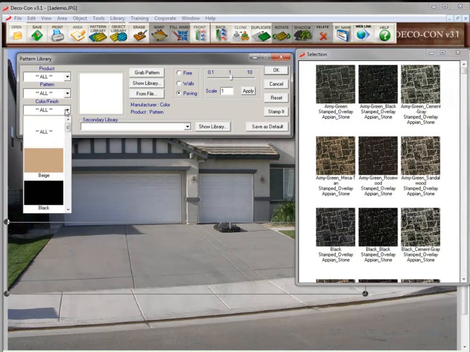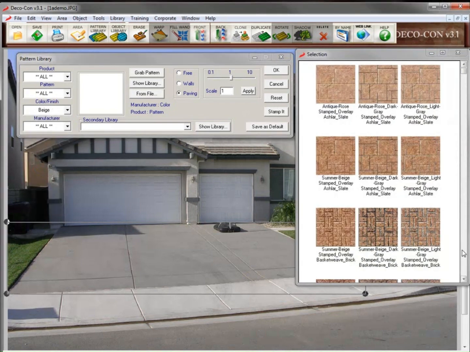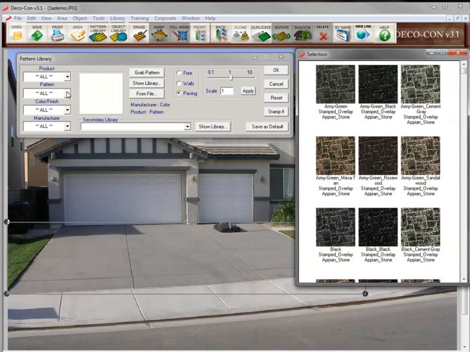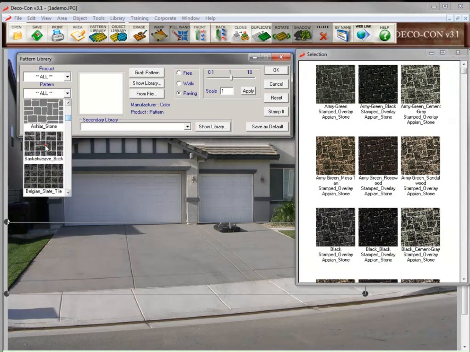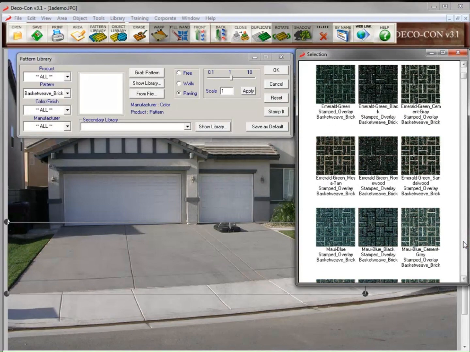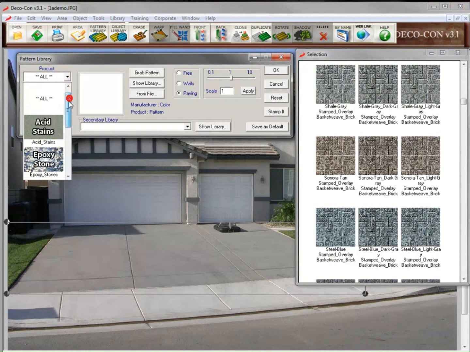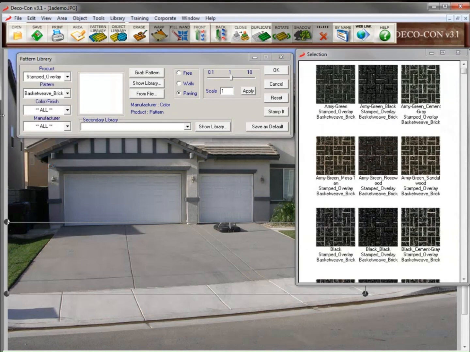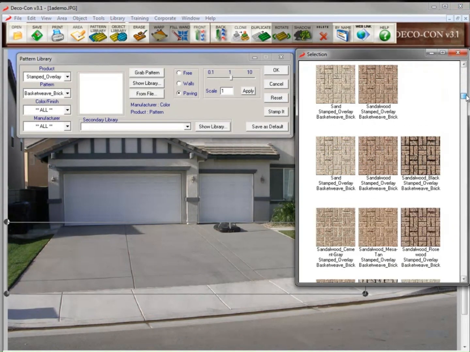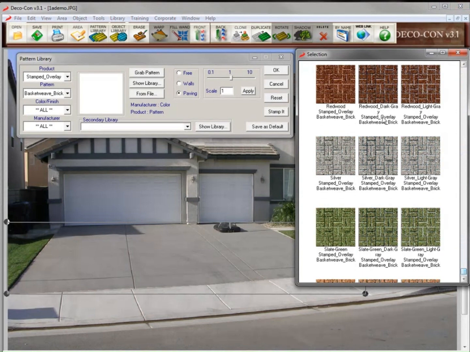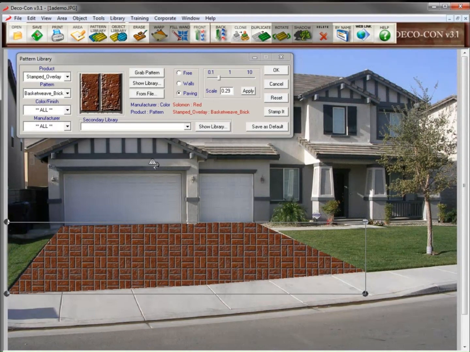You can also sort by color so that you could see all the patterns available in that color. Or you could sort by pattern. When I select basket weave, now I see all the colors available in the basket weave pattern. You can also sort by product type, like acid stain, paint chips, spray texture, or stamped concrete, or multiple combinations. Now I see stamped concrete in the basket weave pattern only. You can scroll through the thumbnail library to view all the stamped basket weave colors. When you find the color you want, just click on it, and it's placed in the defined area you drew over the driveway.